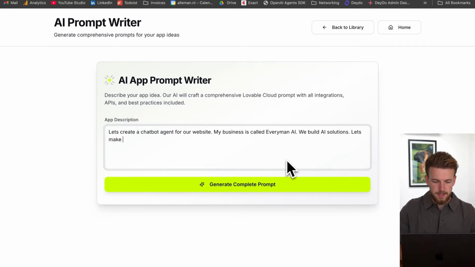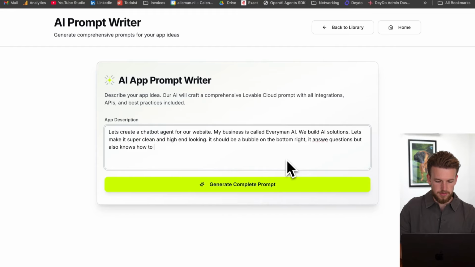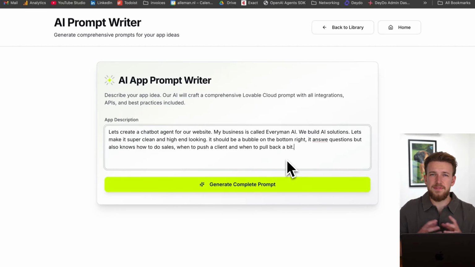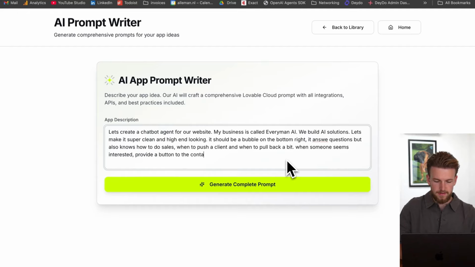So let's make it super clean and high-end looking. It should be a bubble on the bottom. It answers questions, but also knows how to do sales, when to push a client, and when to pull back a bit. And to make this even cooler, we also want our AI agent to actually convert our website visitors. So we'll now also say when someone seems interested, provide a button to the contact page.